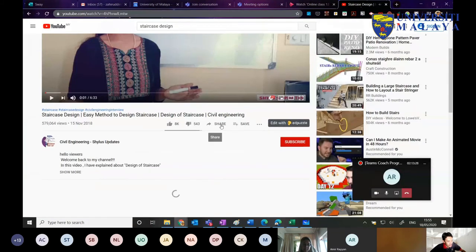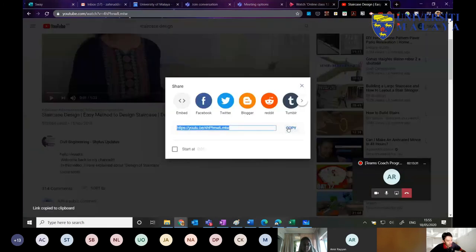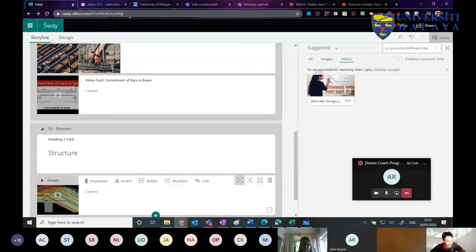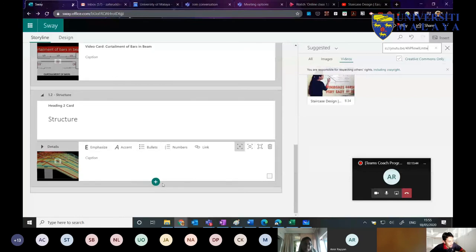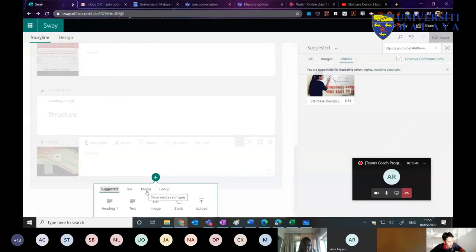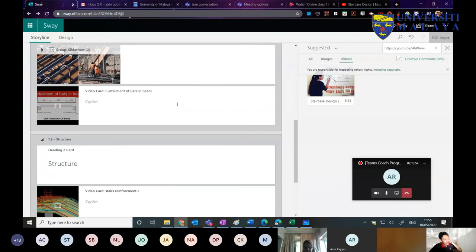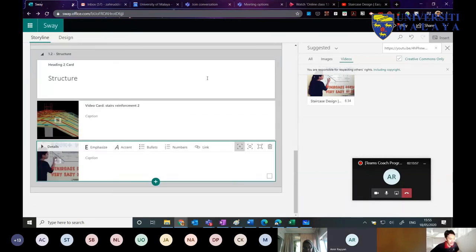So what you do is you click on the share button, click on copy, so it will copy the URL for that, and you go to your search function or search window and click on that. So automatically you'll be able to see that. So we add this as a video, so we just drag the video there. So it will allow you to add in the different items that you have in your video. Okay, so that is how we create Sway.